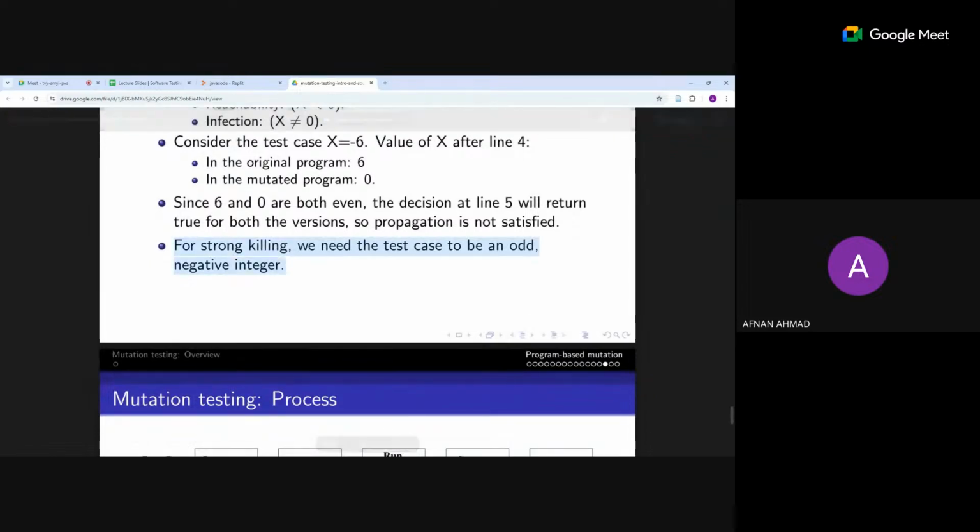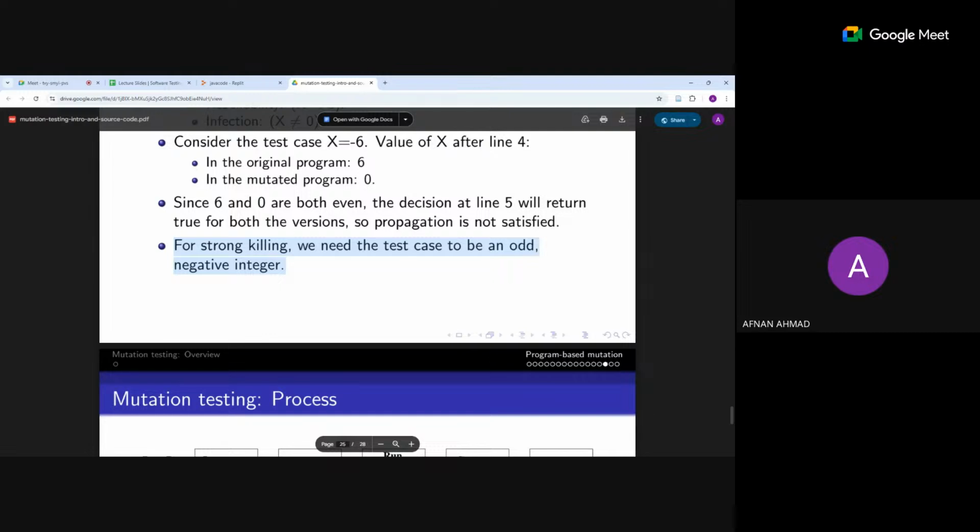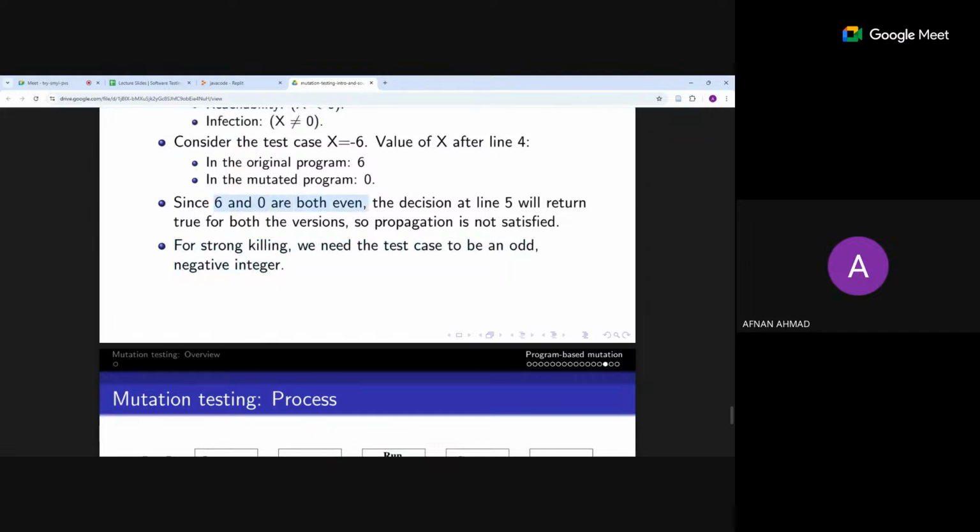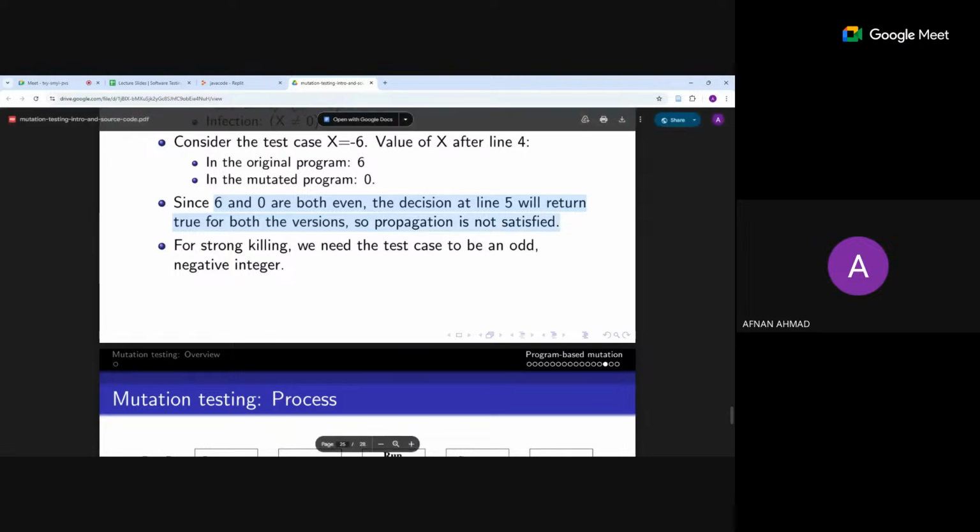For strong killing, we need the test case to be an odd negative integer. That's what we said. Since 6 and 0 are both even, the decision at line number 5 will return true for both the versions. So propagation is not happening that way. This is a weakly killing example, right? Same thing, just checking that.